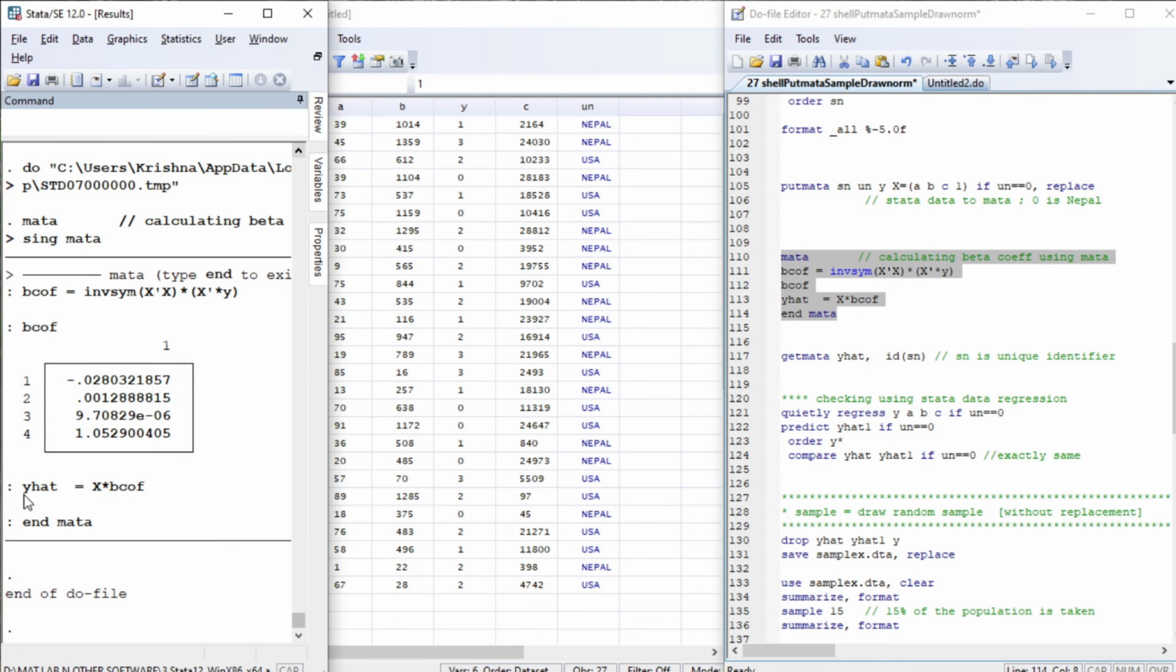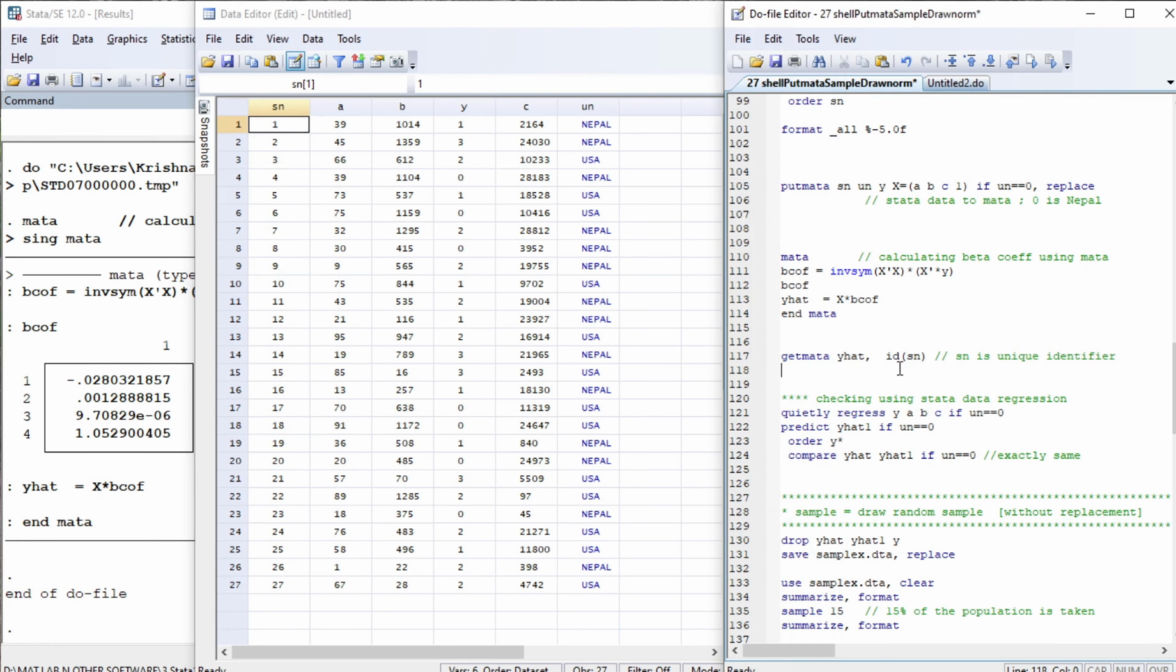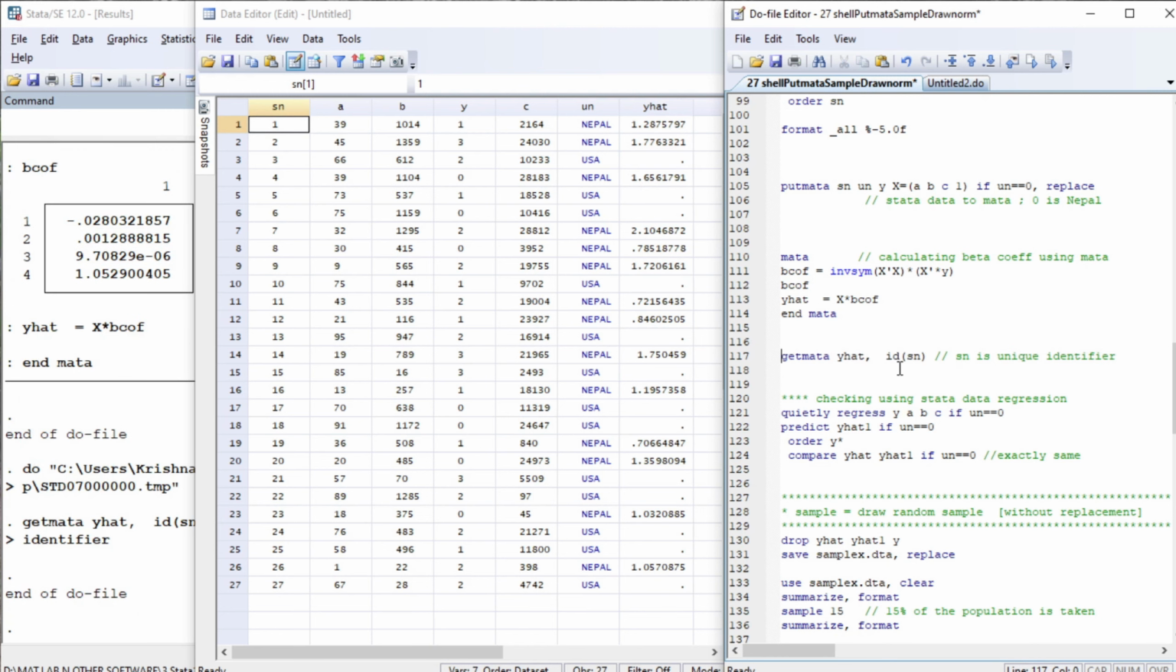So we're going to run a regression of Nepal only. So this is the result. We have calculated the error term as well. Now let us write getmata yhat id based on the unique identifier. This symbol number identifies our data uniquely. That is why we have written the term id and specified it is ASEAN symbol number. Now let us getmata. So this is the result after running the regression for Nepal only.